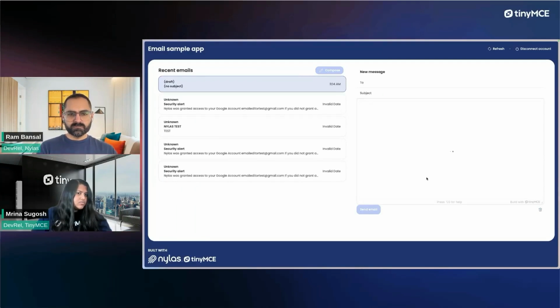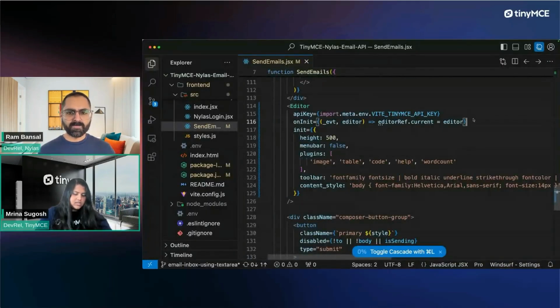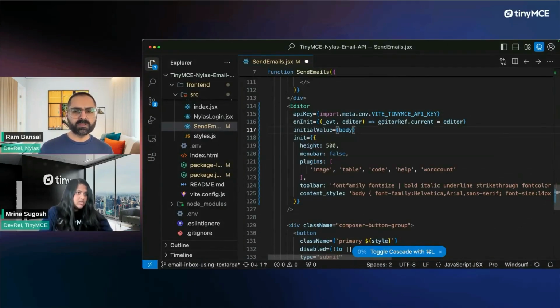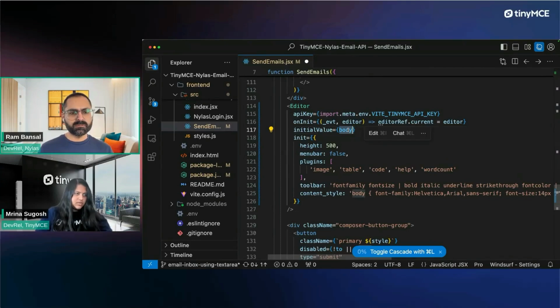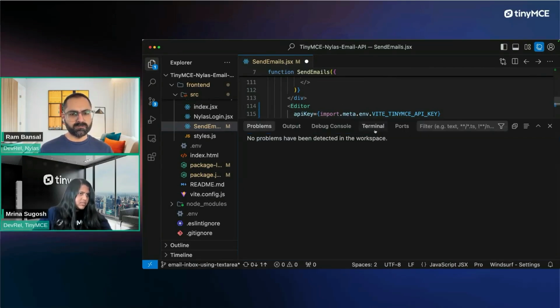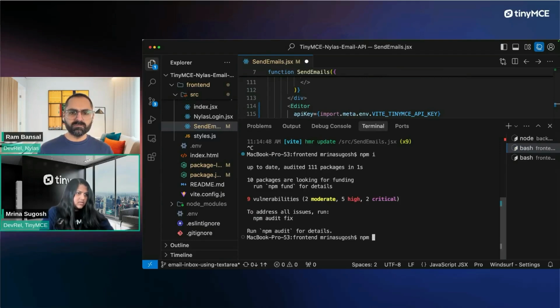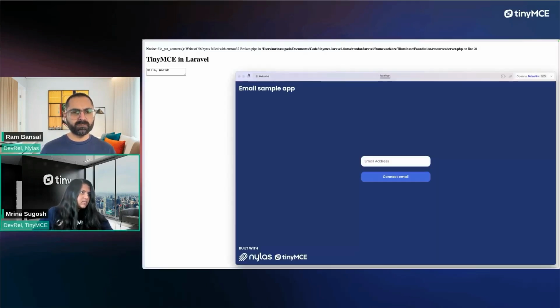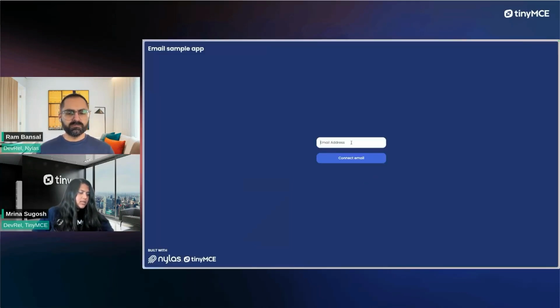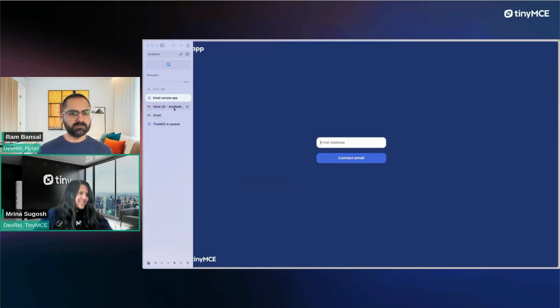Ooh, something is happening. This is because I didn't set... Do you need to restart your front end for the environment variable to take effect? I wonder. Let's see. npm i... Oops. All right. Let's try restarting this.